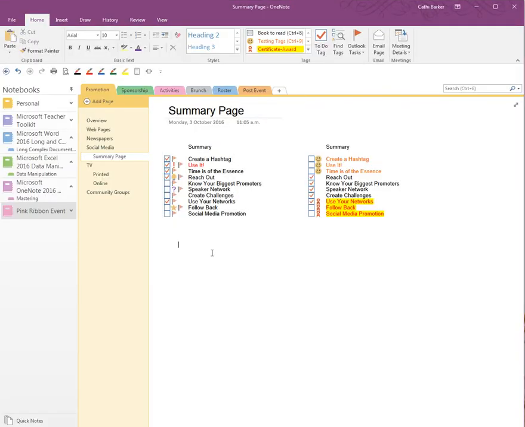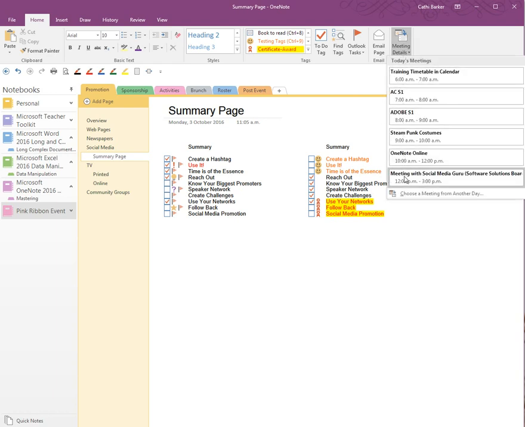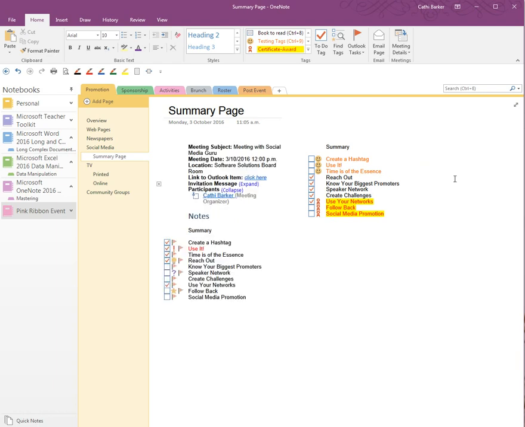The other thing you can do besides sending tasks out to Outlook as tasks is you can bring details that you might have in your calendar in Outlook for a meeting actually into OneNote. So for example, I'll go to meeting details and here is a list of all the things that are coming up in my calendar. And so I'm going to choose a meeting with a social media guru and click this option. And this will bring in here in this container details regarding that meeting. It happens to actually put it in the same container as I had my tags. If I don't like that, I might go undo.